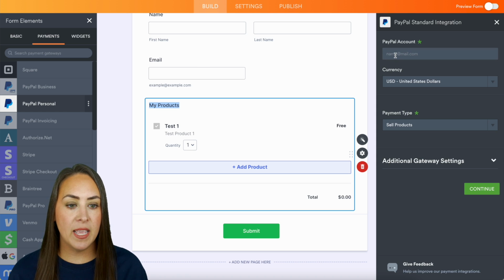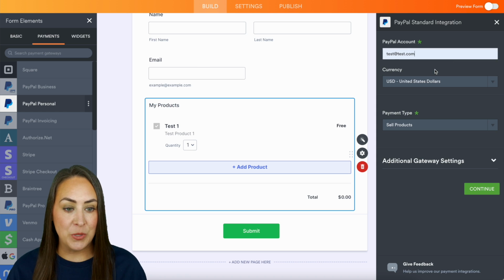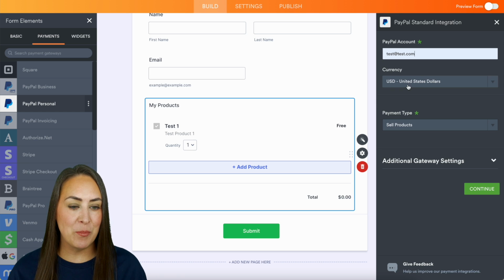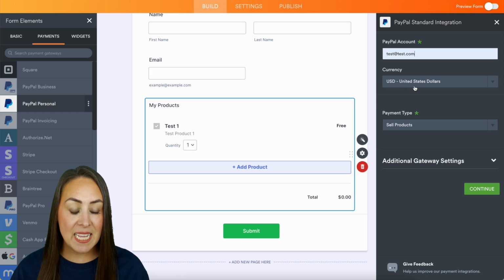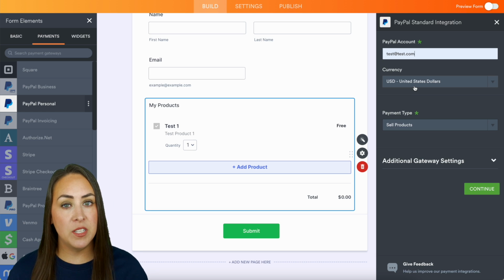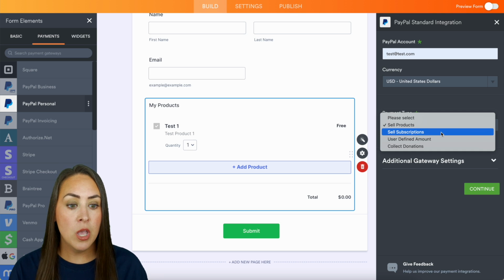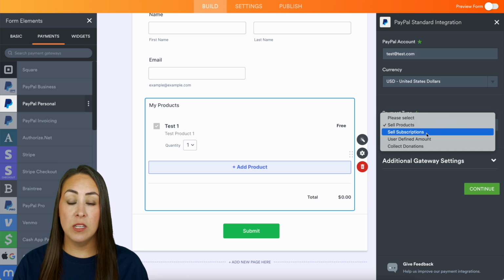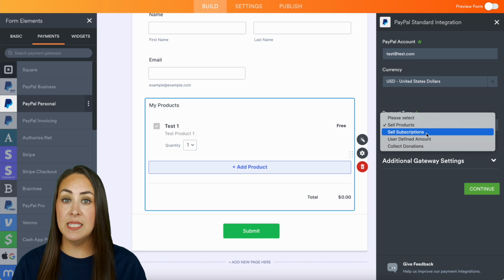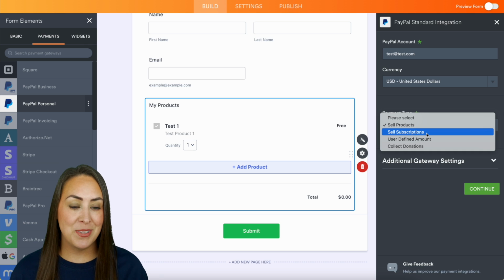So I'm gonna go ahead and log into a test PayPal account. We'll do test at test.com, super simple. We're gonna go ahead and use this as USD. Now, as far as the payment type goes, you can do a lot of different things with this. So if we do the dropdown, we can see that we can either sell products, either physical or digital. We can sell subscriptions, so maybe like a monthly basis or every other month or whatever that looks like for you, you can sell subscriptions with Jotform.